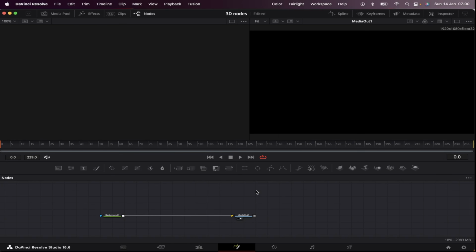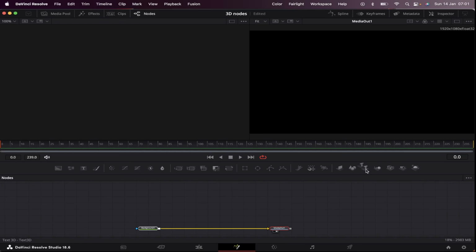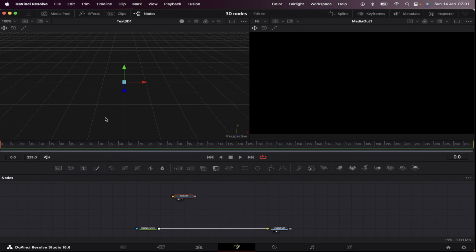And today, I'm going to show you the basics of 3D nodes by making a simple orbiting 3D text. And it's actually a very simple thing to do. So let's begin. Let's bring a 3D text node into the node graph and drag it to our viewer 1, like this.